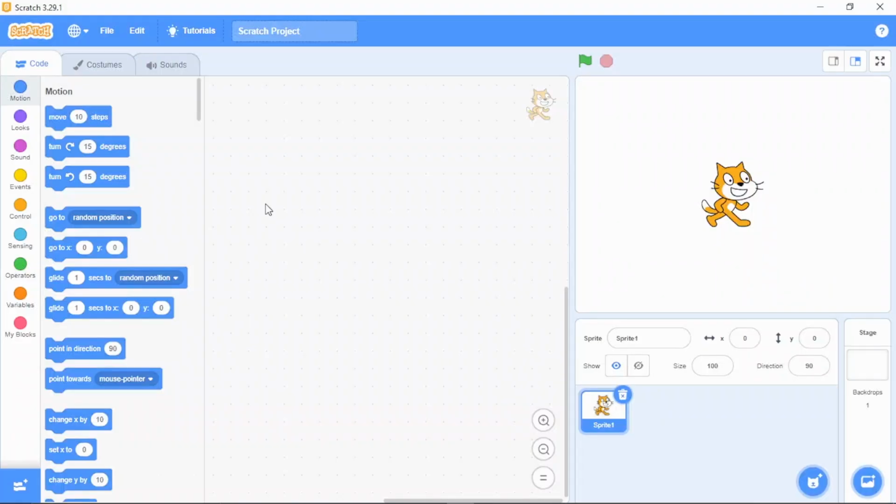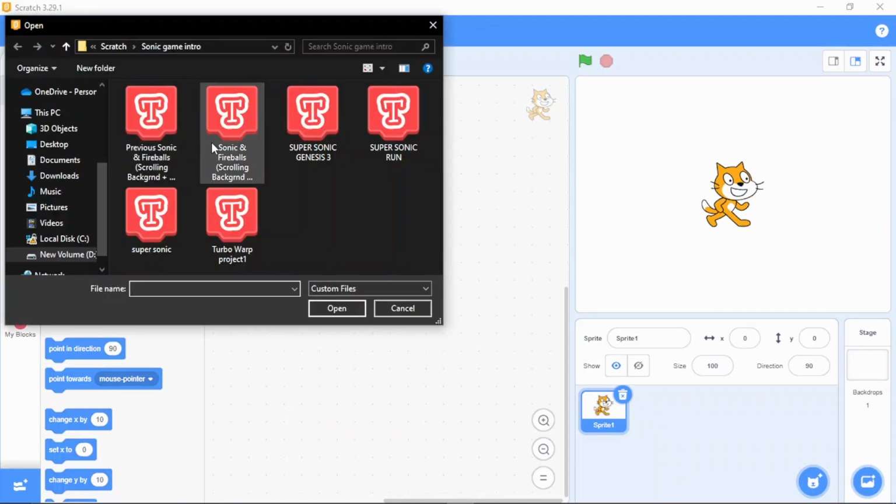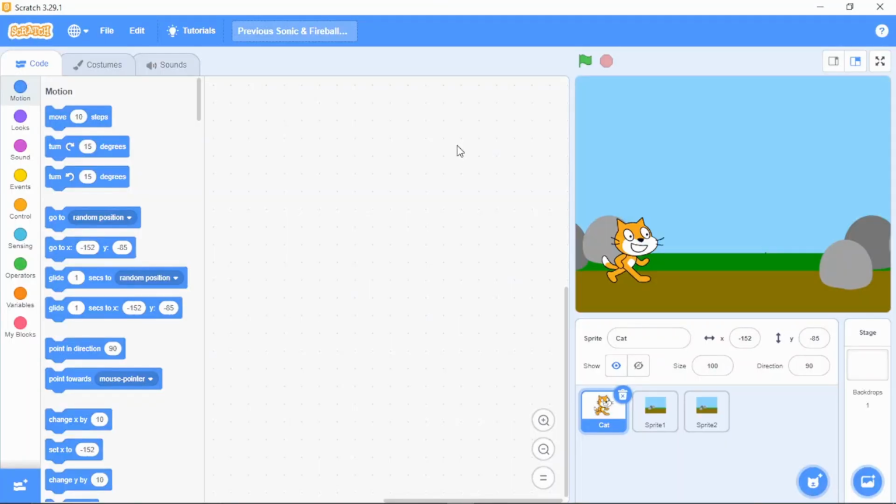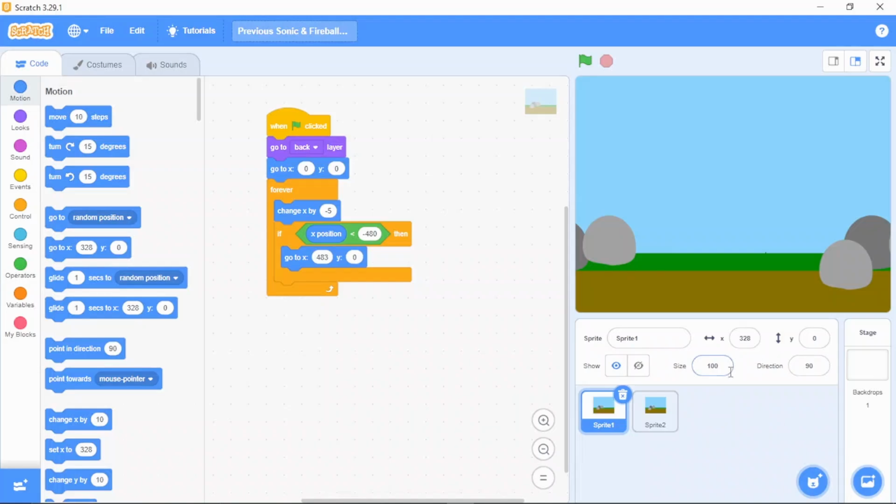In today's video, we're going to bring Sonic the Hedgehog into our Scratch game. So let's start by opening our previous project. First things first, we need to say goodbye to our cat sprite. So I'll delete it to create space for our Sonic sprite.